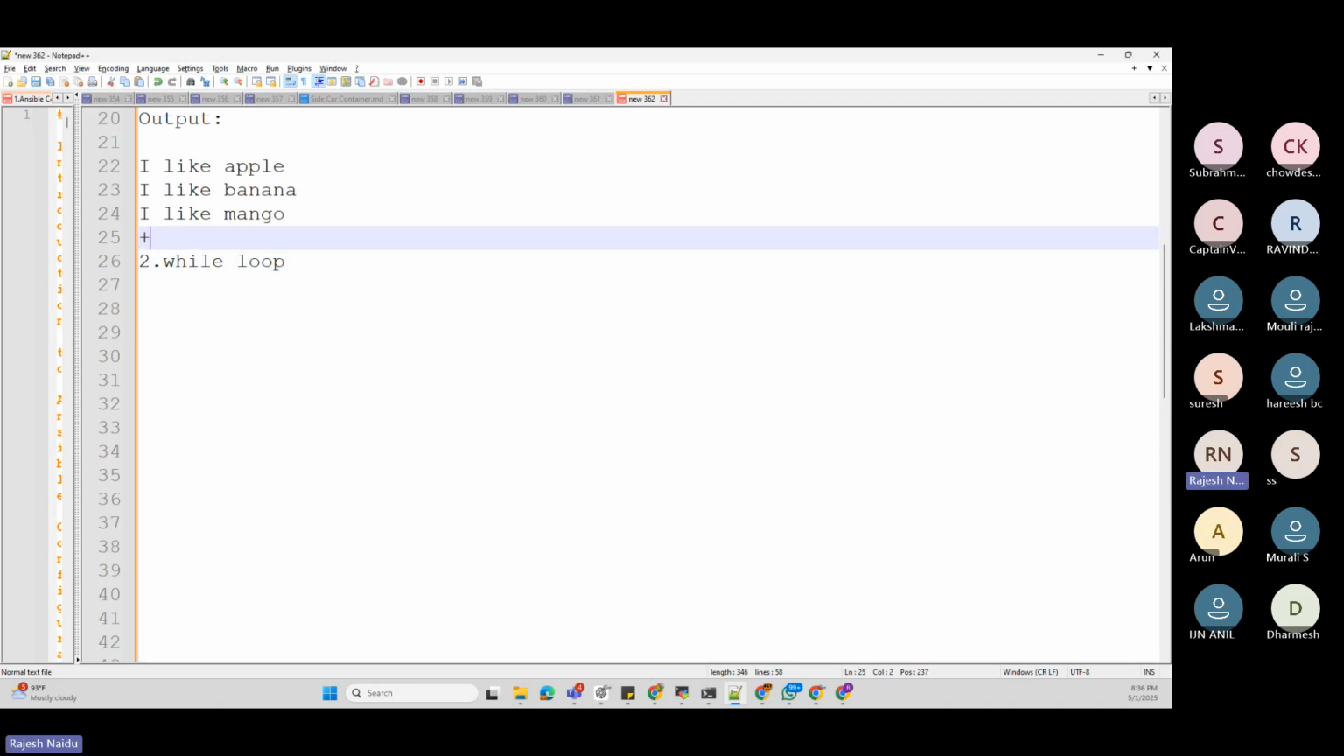The next concept is the while loop. A while loop executes a block of commands as long as the given condition is true. It is useful when the number of iterations is not known beforehand. Suppose you don't know how many times the script needs to execute. It may be 2 times, or 5 times, or 10 times.